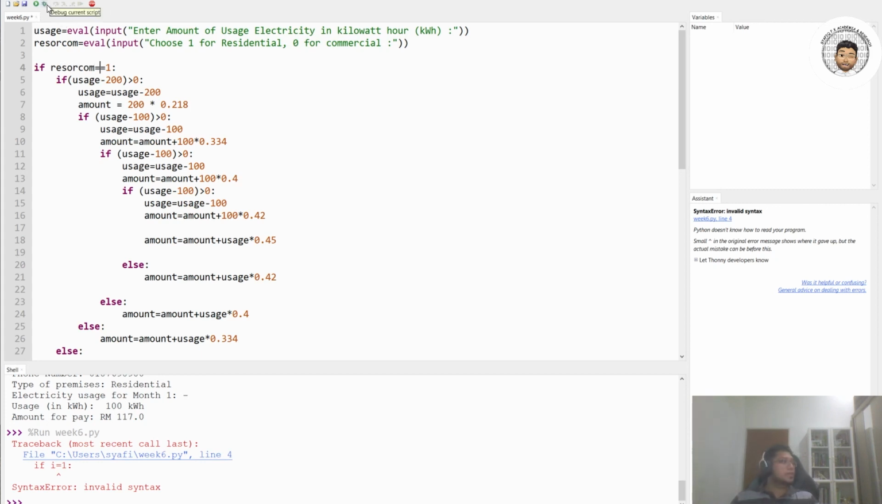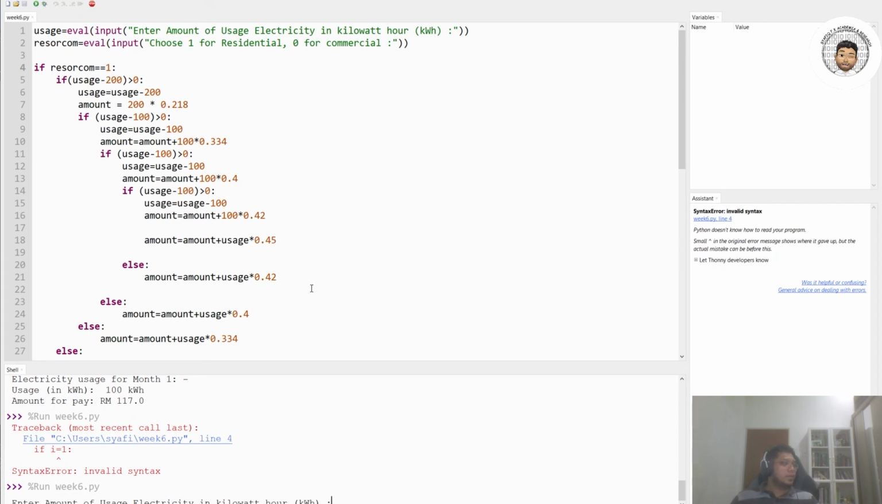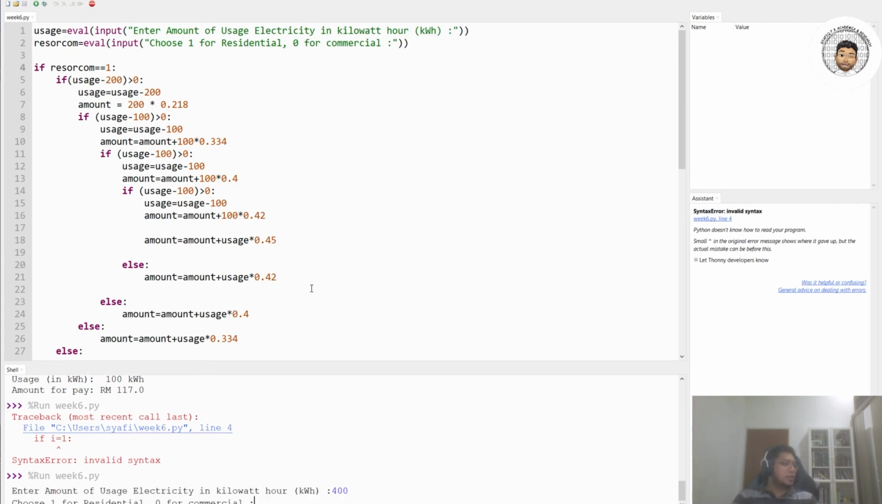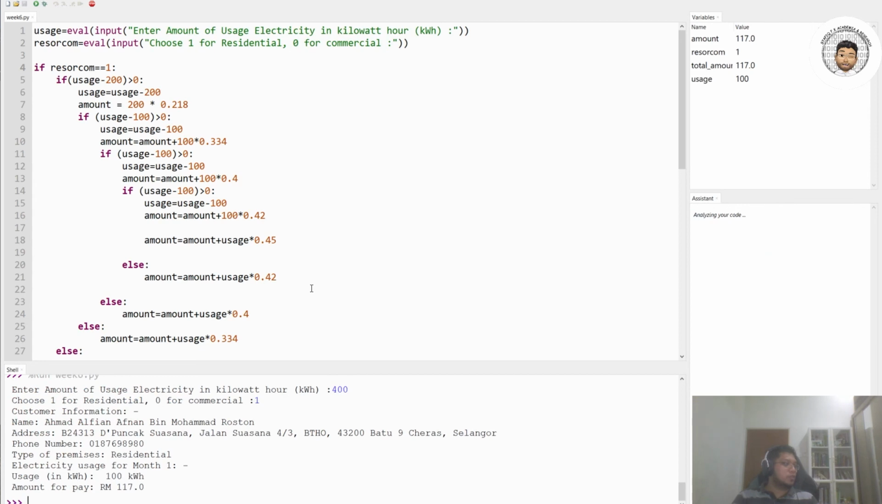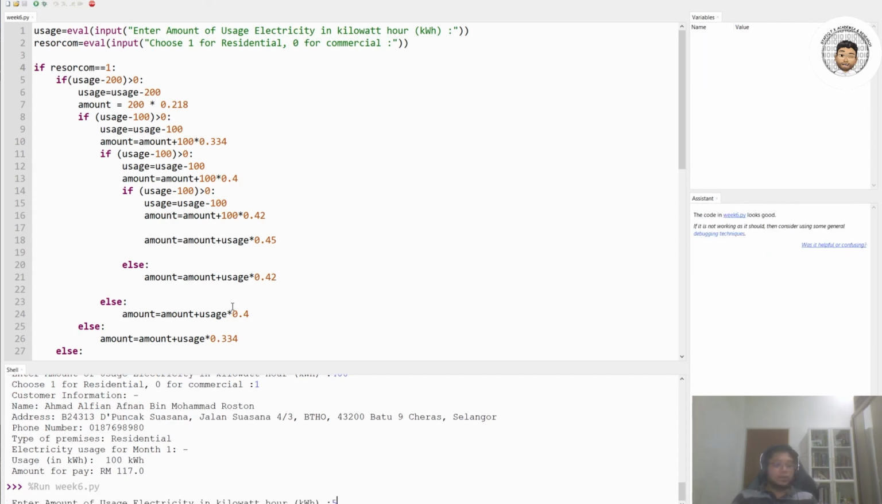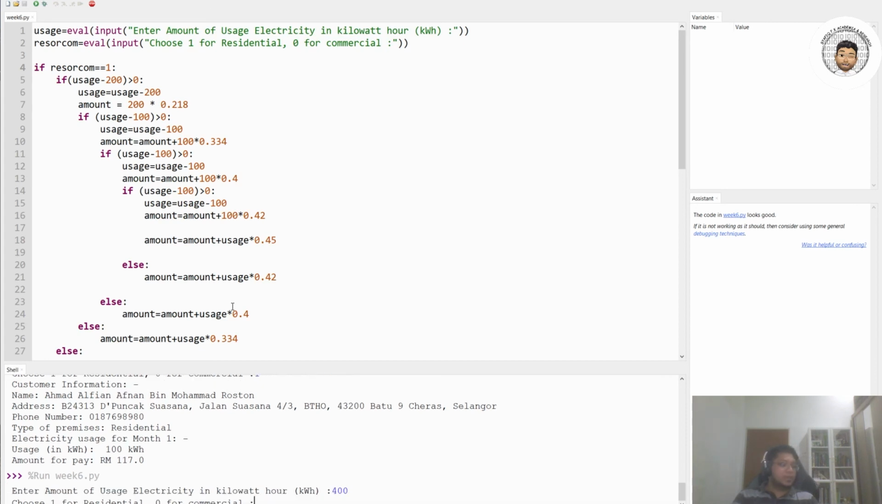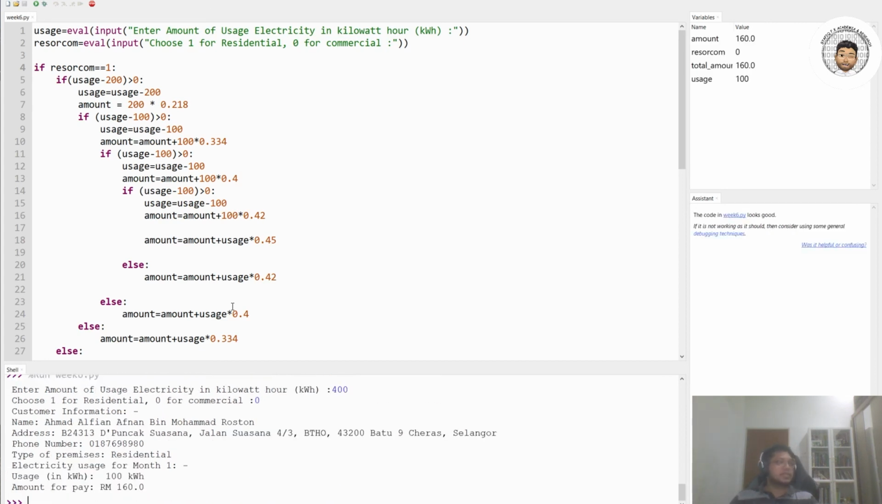Equal. Okay, amount of usage 400. One for residential, 0 for commercial. I choose 1, 110. And if I choose 0 for commercial, I get 160. So you got it? You guys got it? Yes, sir.